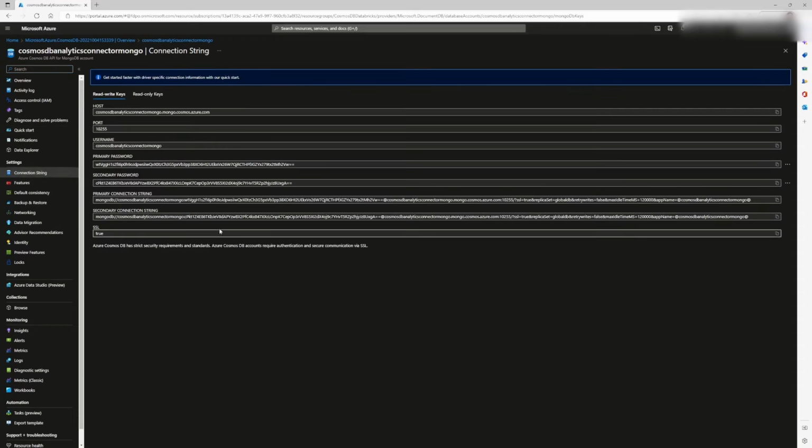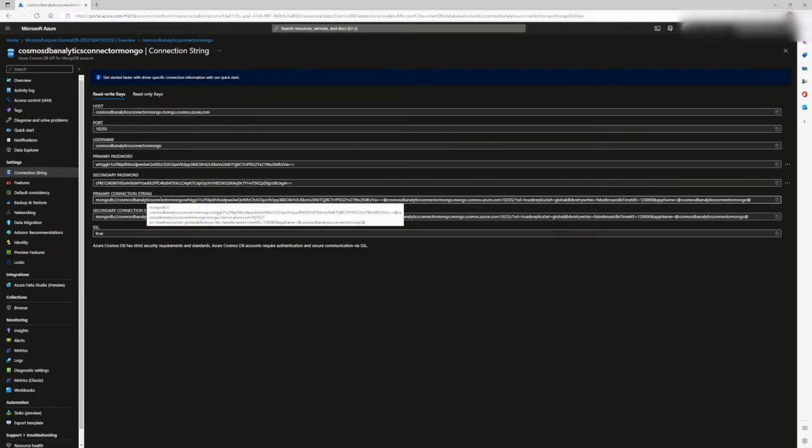string here. So these are many of the inputs that you're going to need to facilitate the connection in any of your applications. And what we're really concerned with here is the primary connection string, because this is what we're going to be using as the string that we'll be referencing when we're trying to authenticate ourselves.